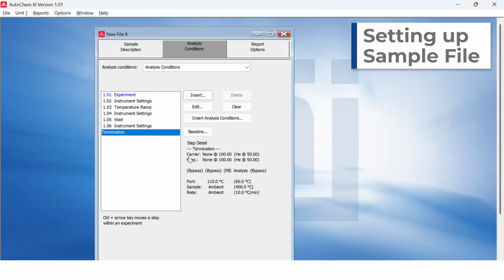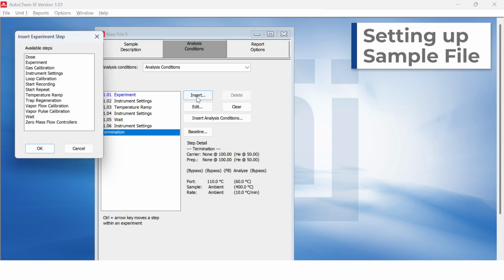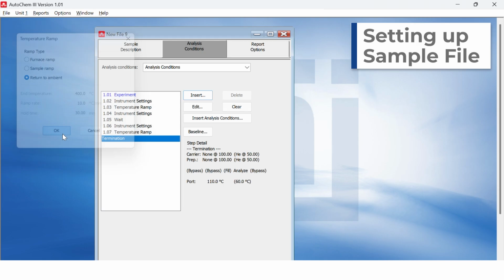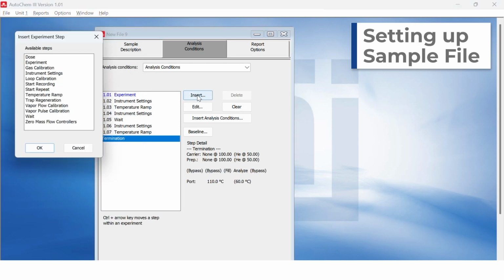To allow the sample to cool down to the adsorption temperature, navigate to Insert and select Temperature Ramp. Under the ramp type, check the Return to Ambient. The Return to Ambient option allows the user to cool down the sample below 50 degrees Celsius. To set the analysis condition, click Insert and select Instrument Settings.